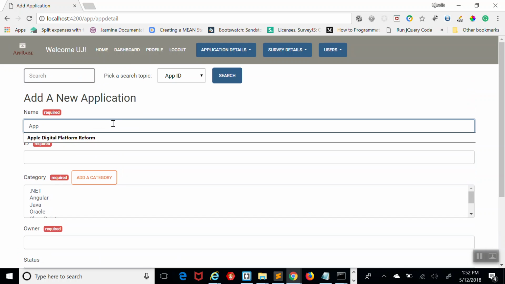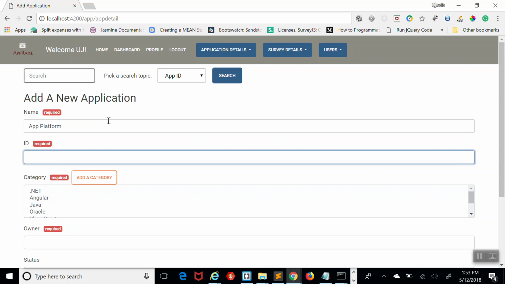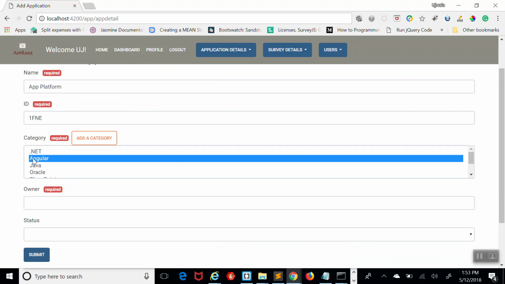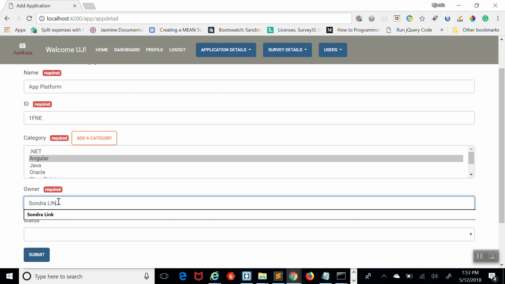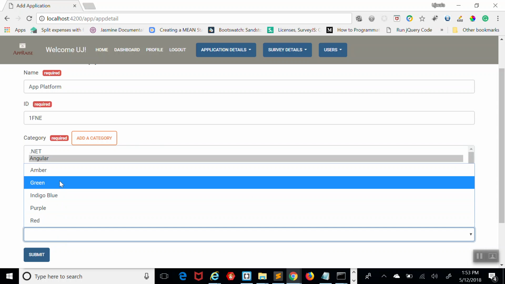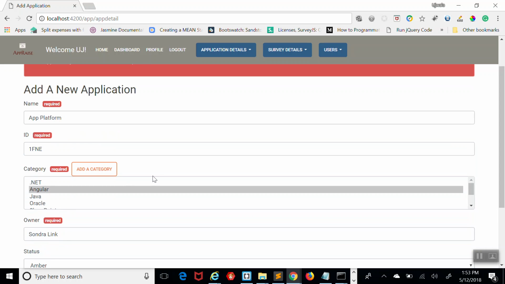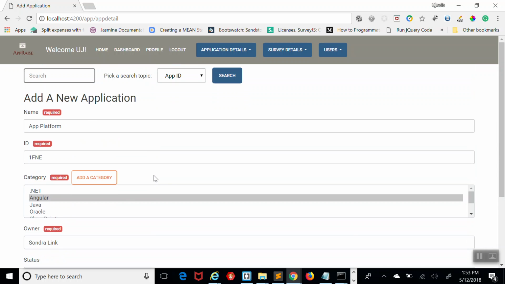So what happens if you select an application ID that is already existing? Let's try that. I'm going to type in something that's already existing. And you'll probably see an error. I'm just going to assign this to Sondra because she's my favorite manager. There you go. So you got an error message which says the app already exists and cannot be duplicated.